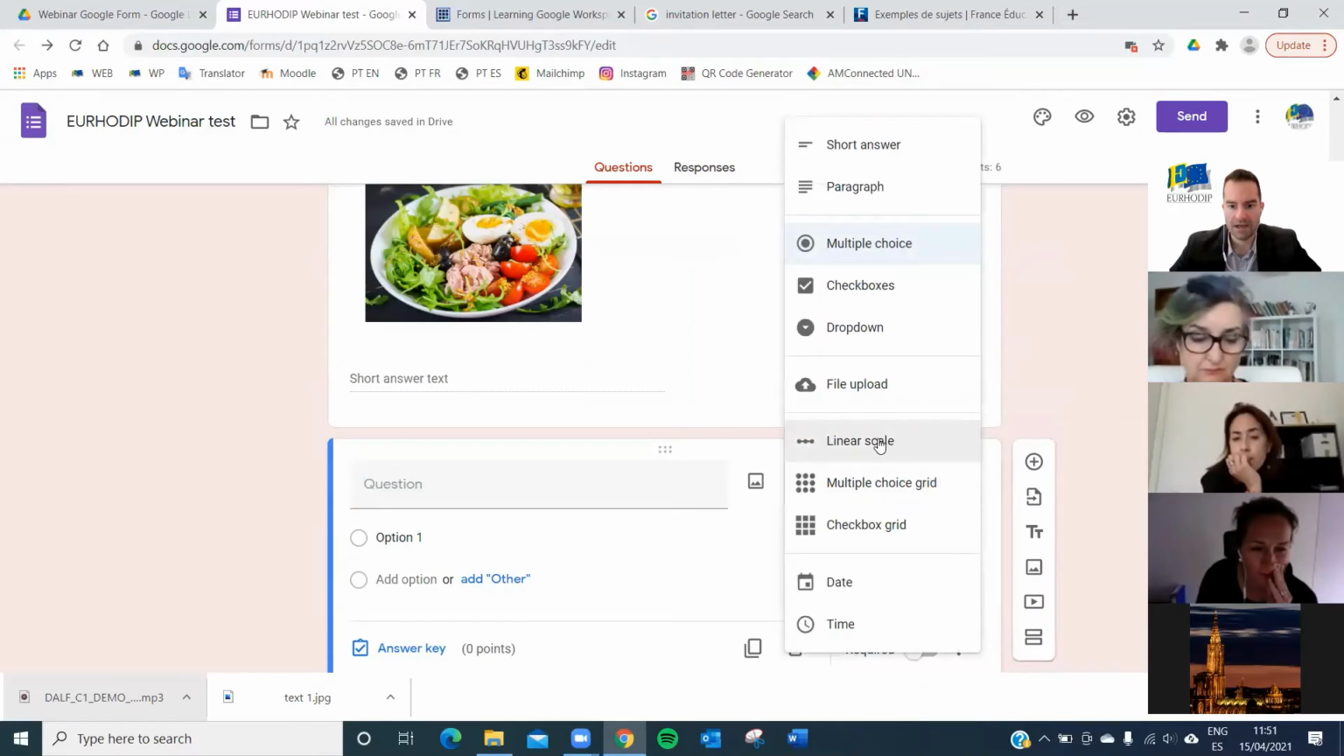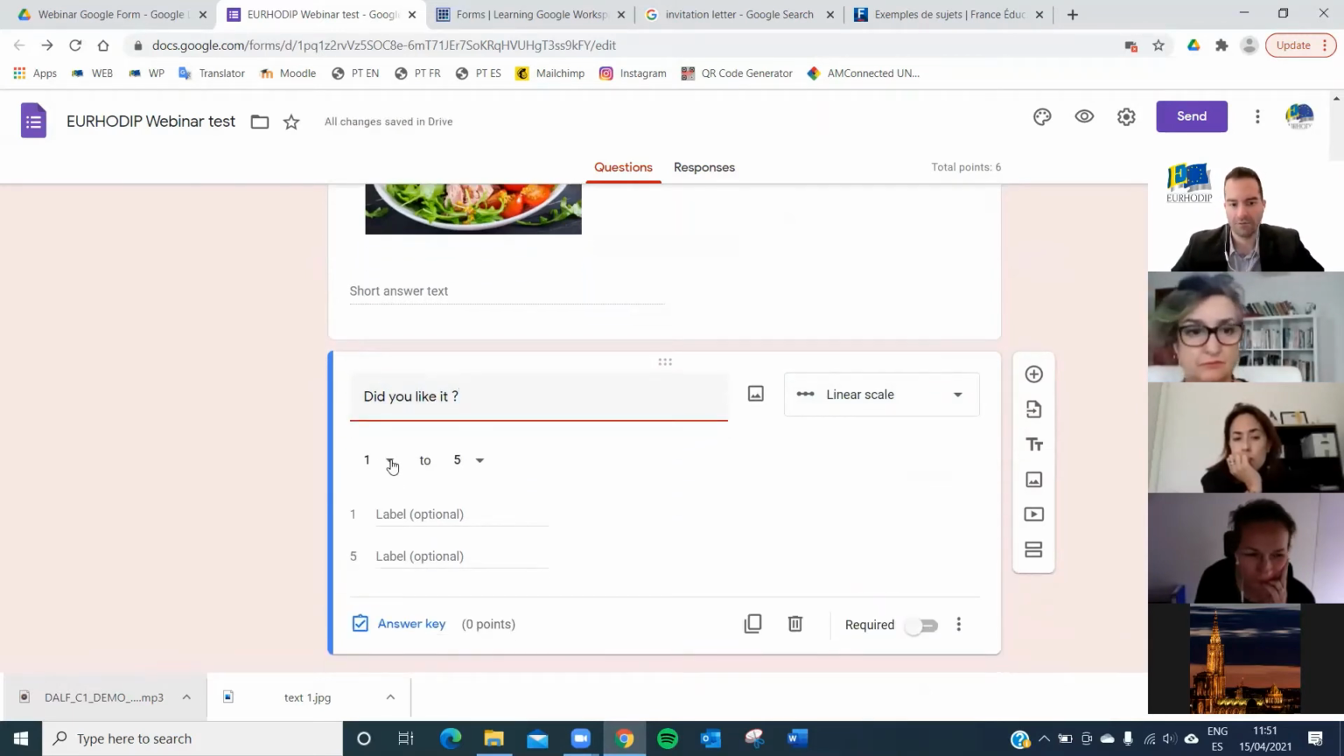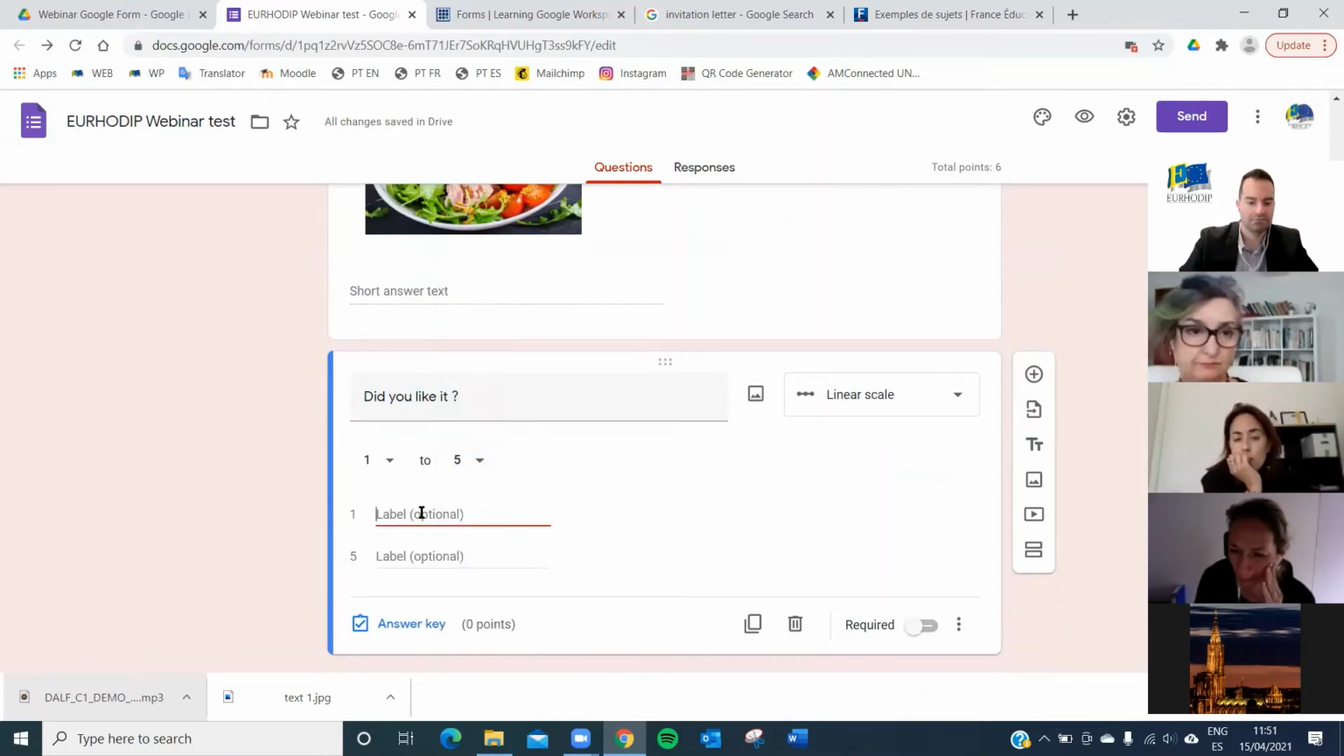And you have a linear scale. For example, if you want to do a satisfaction survey, imagine: did you like it? From 1 to 5, or from 1 to whatever. The 1 is a no, the 5 is a yes. For this one, basically there's no answer key and no points. And it's required. So the student will have a scale and will choose between 1 and 5.